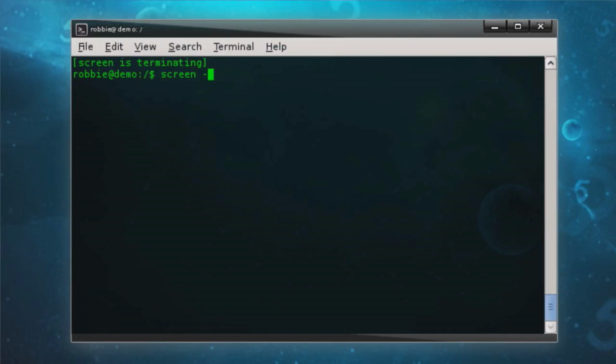So let's play around here a little bit. Screen -ls, and it says no sockets found. Now you notice that I am currently logged into my system as Robbie. So it's important to note that if I were to go sudo screen, now I'm actually root.